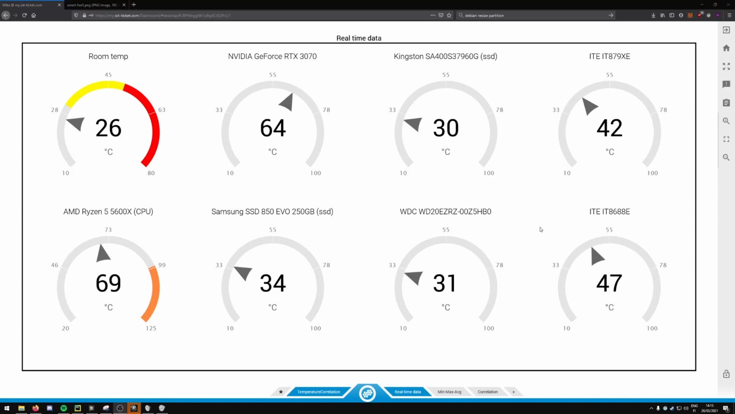Hello, this is a preview of our room temperature and PC temperature correlation project. As you can see, we are currently collecting the room temperature, GPU, CPU, two SSDs, and HDD temperatures, and also two motherboard temperature sensors.